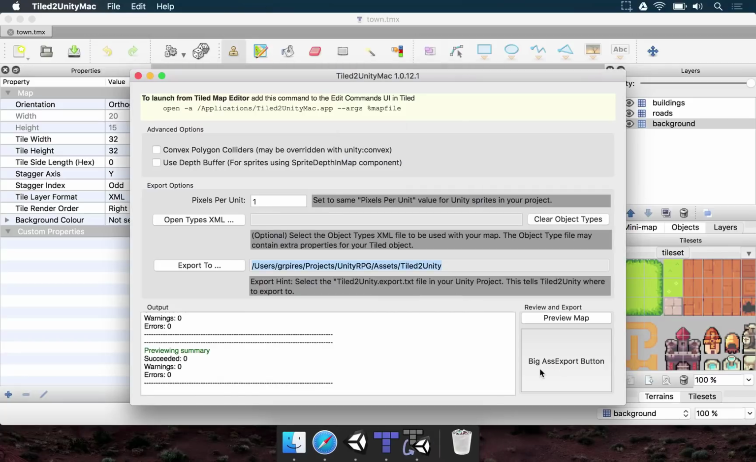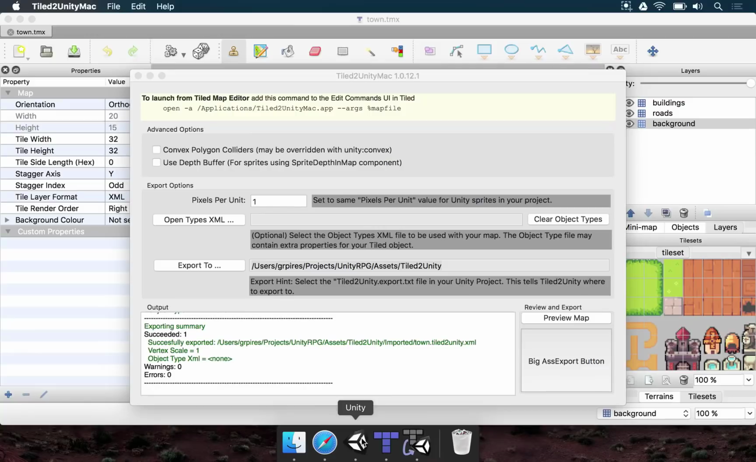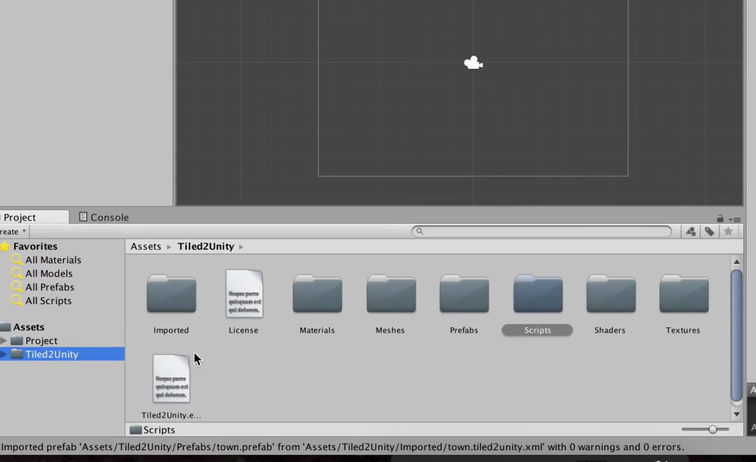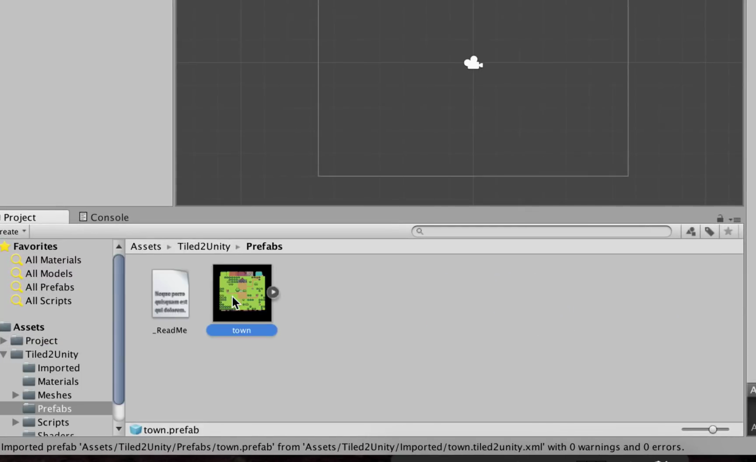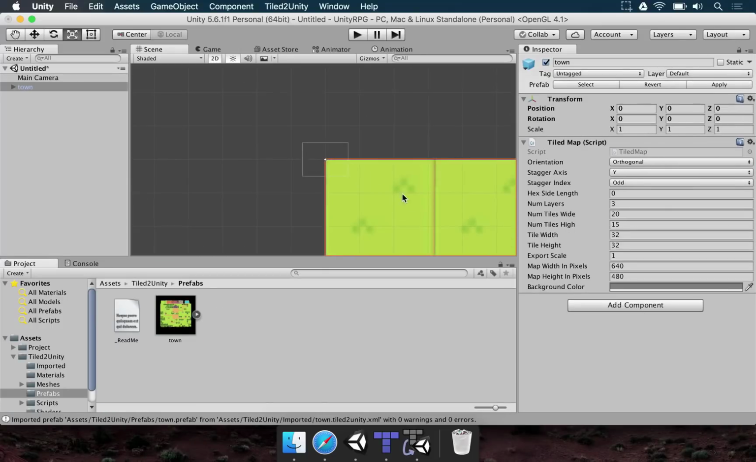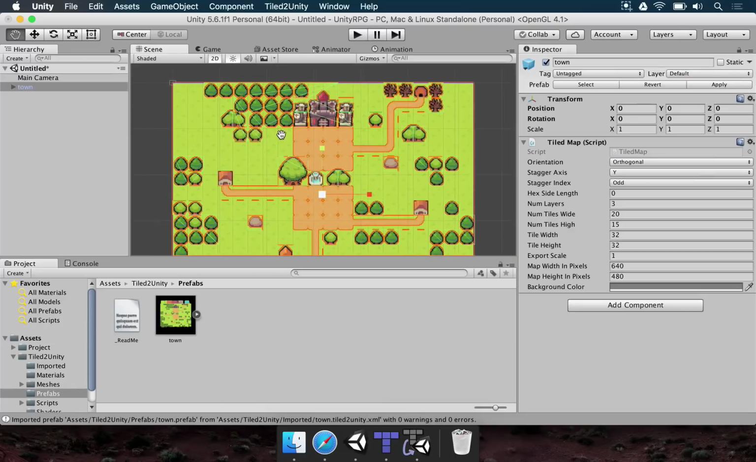Once we are doing this, we have to click on the big export button. Okay, you just click here, and if you go to Unity, you're going to see that it processed a few files. But now if you go to the Tile to Unity folder and you look at prefabs, we have a town. Okay, so if I drag and drop this into the hierarchy, we have our entire town here available to be used.